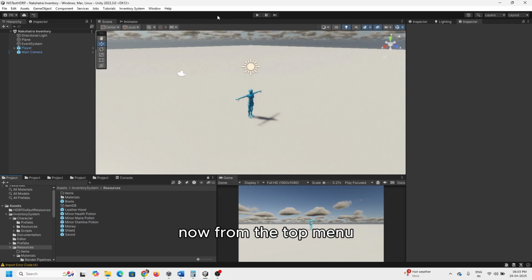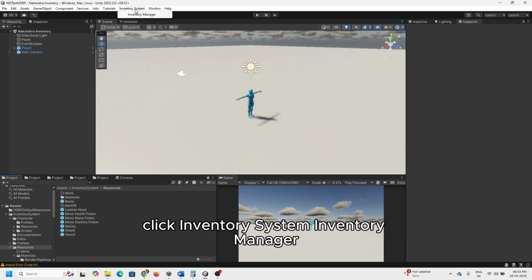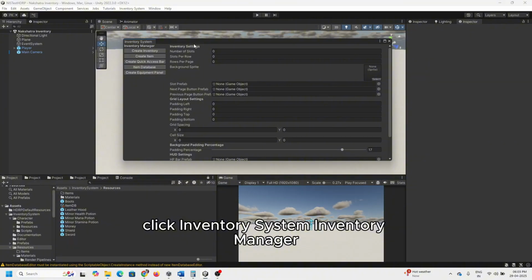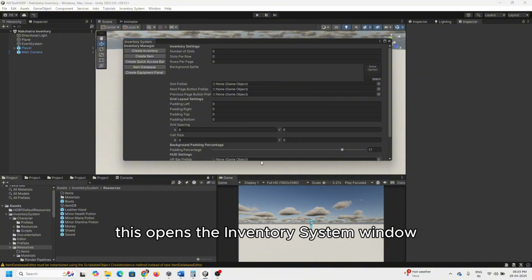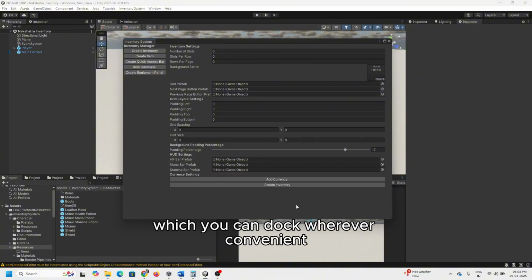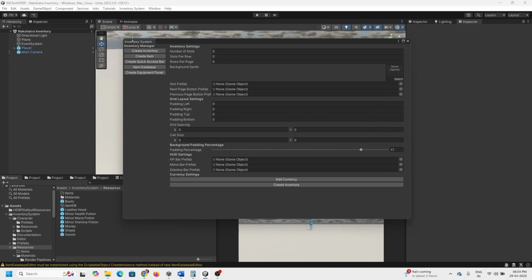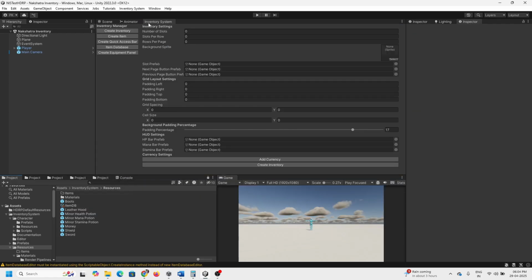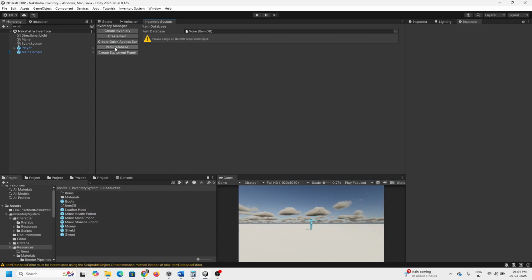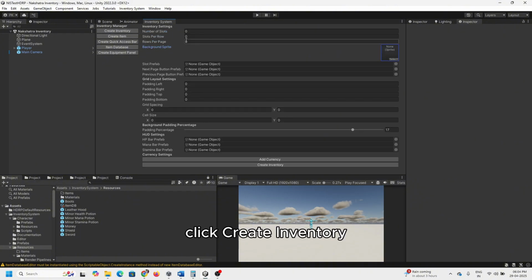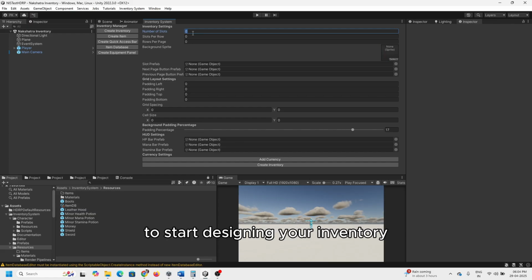Now, from the top menu, click Inventory System, Inventory Manager. This opens the Inventory System window, which you can dock wherever convenient. Click Create Inventory to start designing your inventory.